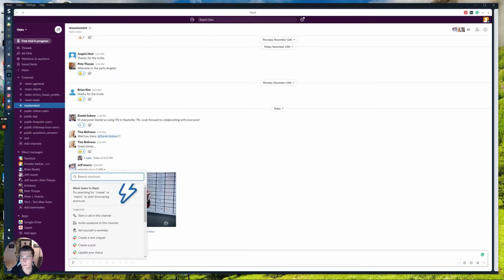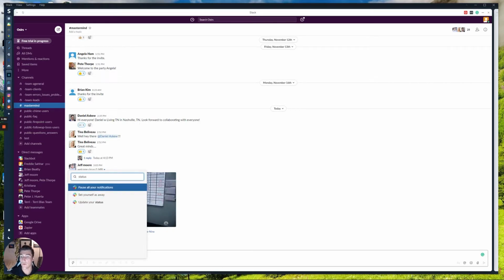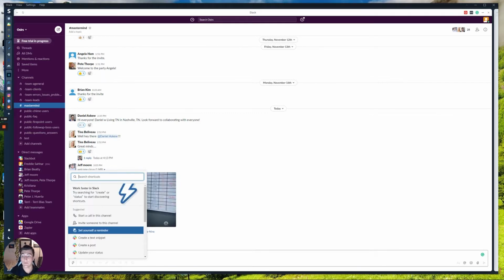You can also see what happens if you hit status. This will pause all your notifications if you're going into a meeting and you don't want Slack notifications. This is actually really important for Zoom meetings. Right now we're all doing a lot more Zoom meetings than normal, so you can pause notifications so you're not being notified during the meeting that you're in. You can set yourself as away, and you can update your status. Let's dive a little bit deeper.